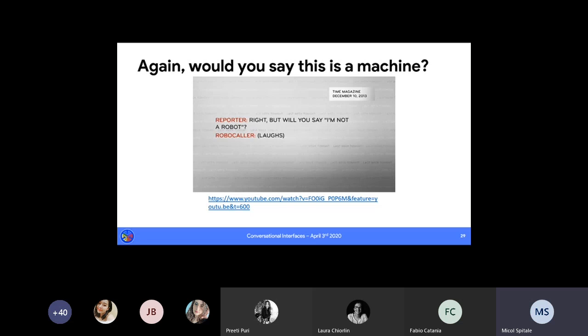Yeah, so this is another funny example of what has been done. This was reported in Time magazine, and this is another proof that allows you to understand if the machine can think or not.